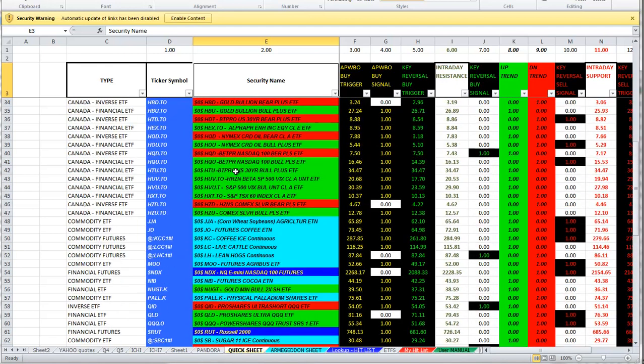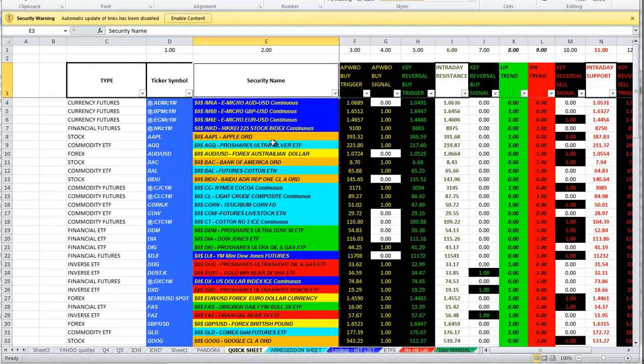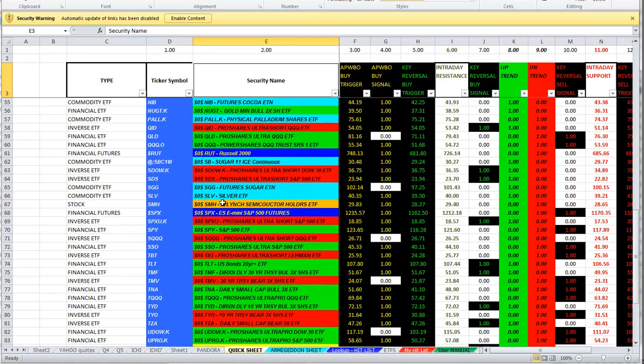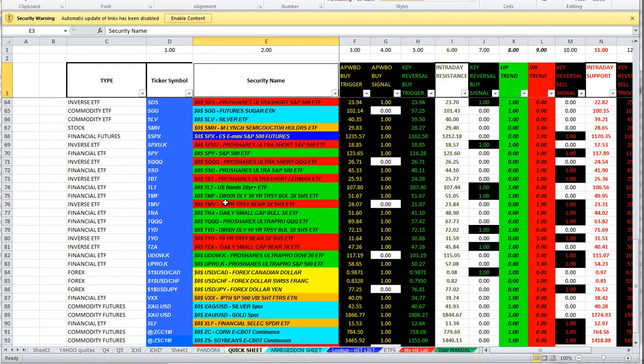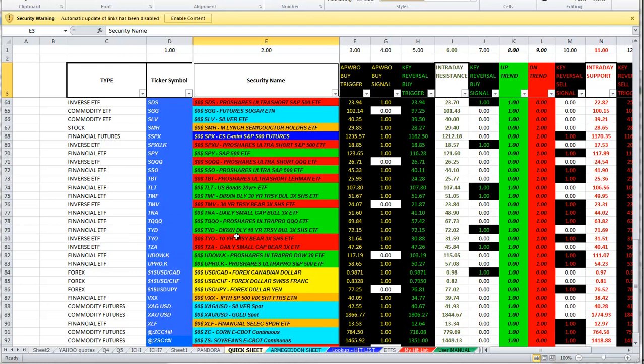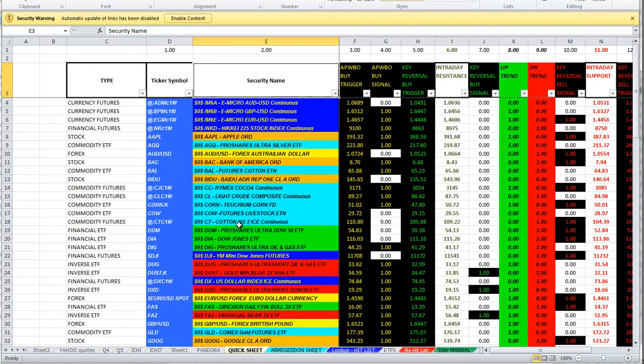Then you'll notice also that we have this orange. The orange is just regular common stocks like Apple, Bank of America, Baidu, Google, Goldman Sachs. The semiconductors ETF is on here. Here's the VIX, and here's the XLF Financial Select Spider, standalones that I highlighted.